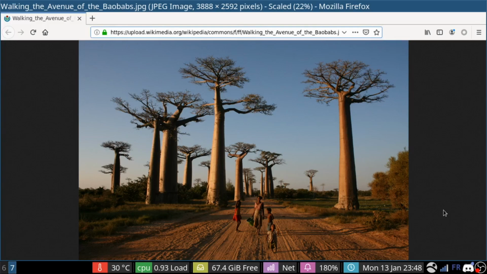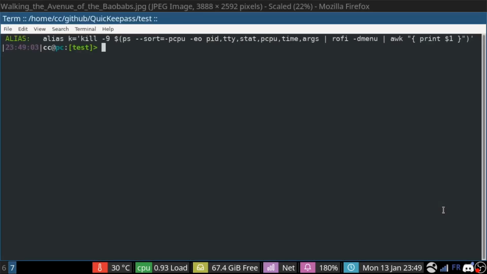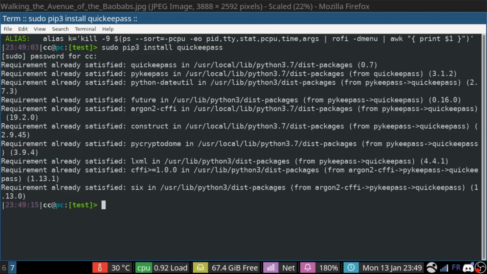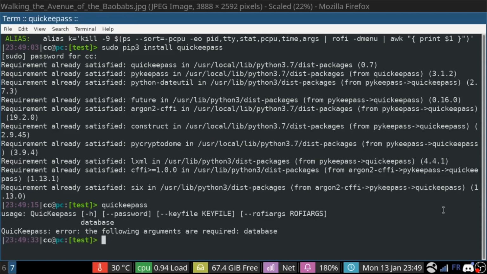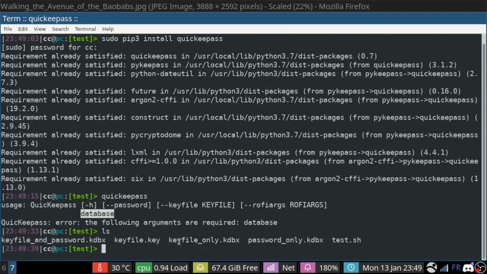We're going to talk about how to configure KeePass. We already showed how to install it. It's really simple. You just need to pip install QuickKeePass. Once it is installed, you will have a command called QuickKeePass, and it takes some parameters. The only required parameter is the database. I have a few databases here just for the purpose of this demonstration.